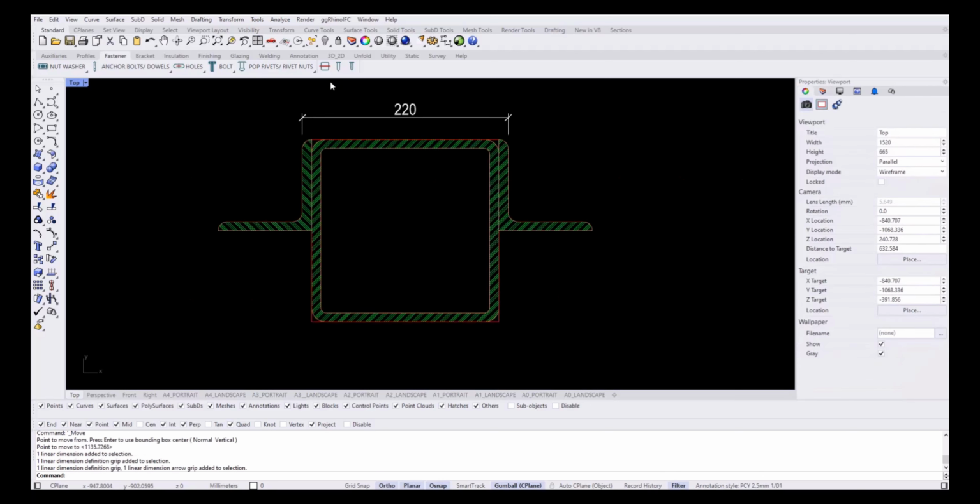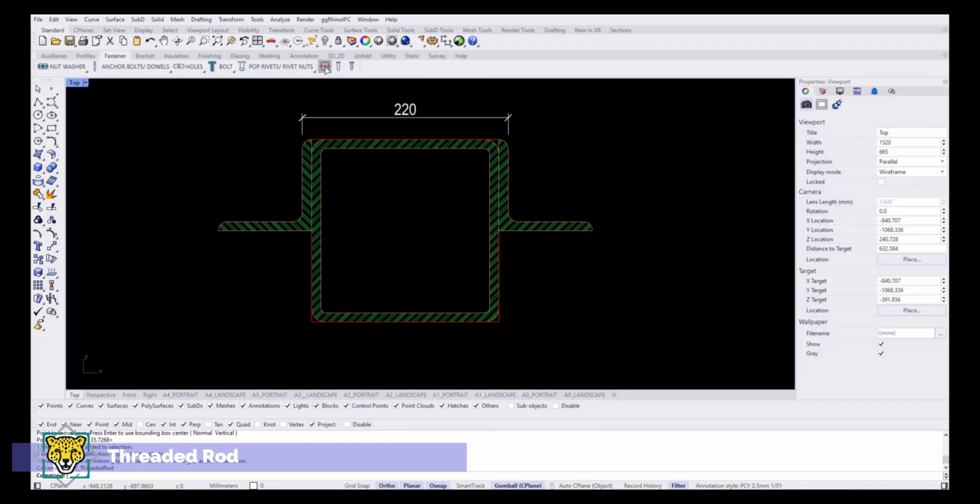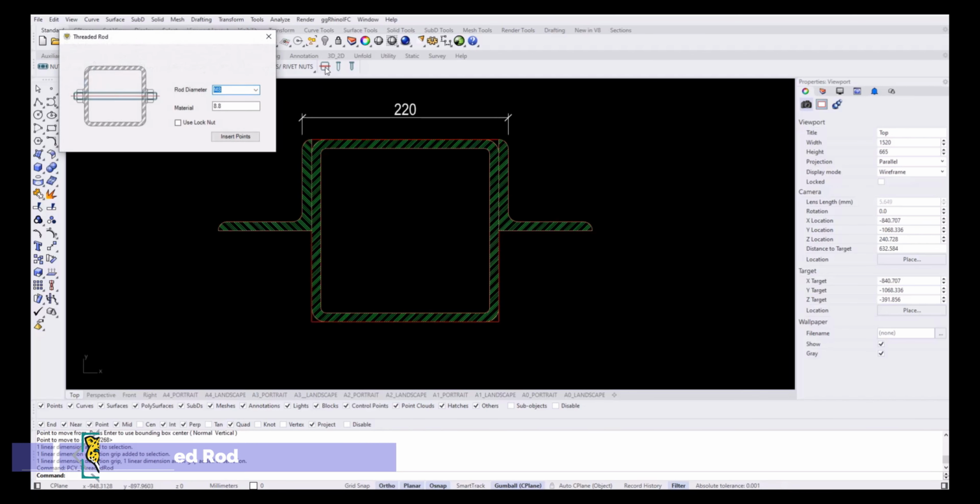Sometimes the parts we want to join require very long bolts. If such long bolts are not available, you can draw a threaded rod instead. Select Rod Diameter. Choose the bolt diameter from the rod diameter section. Enter the material of the rod. Optional lock nut: if you want to use a lock nut, click the Use Lock Nut button.